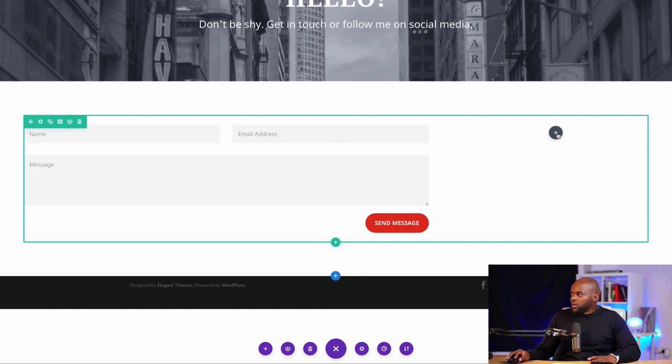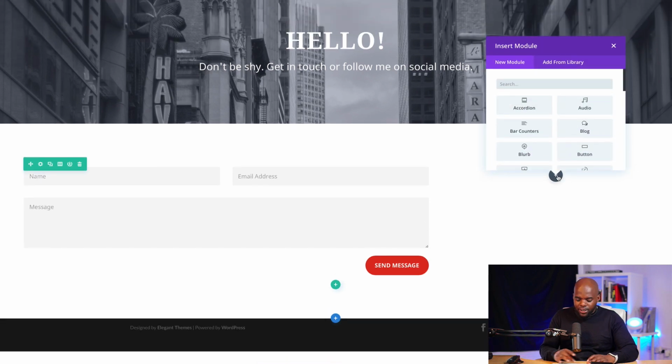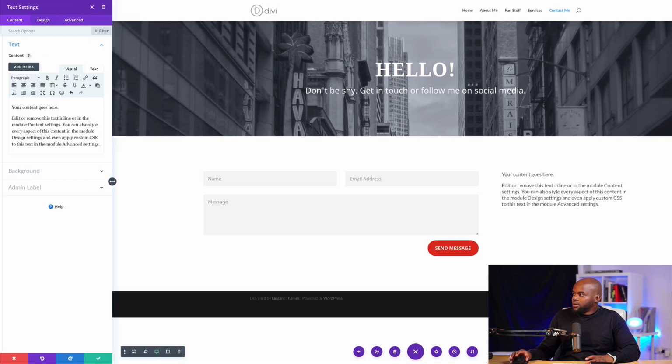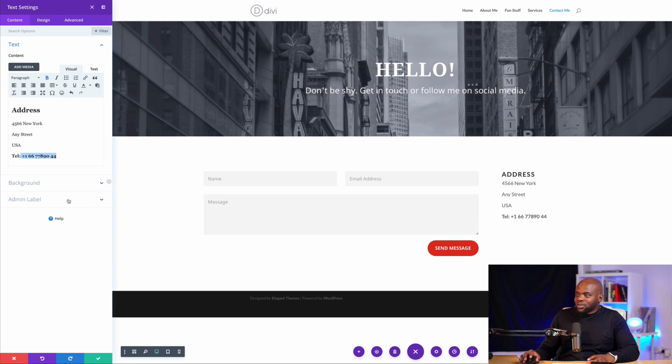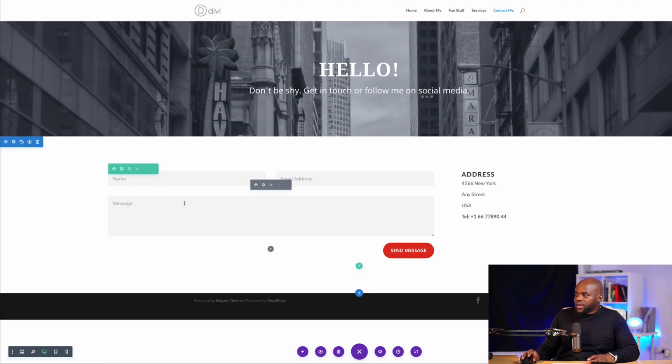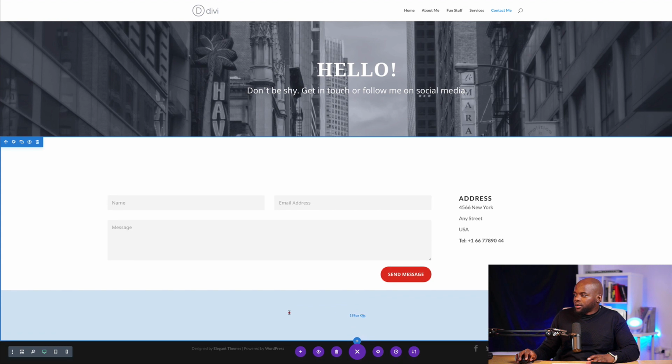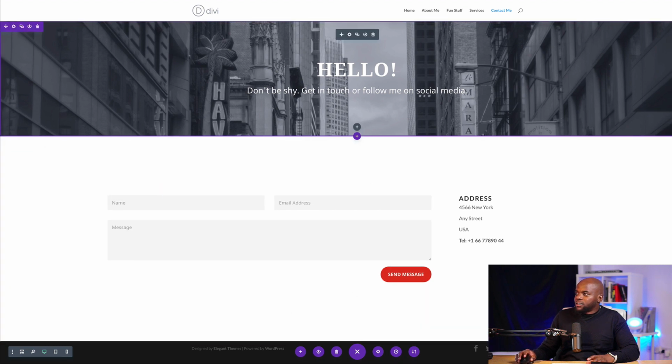Okay. So over here now I can add my text module and then I can add my address and phone number. Okay, so that's our address. I'm going to go ahead now and save. And we can add a bit more padding here just so that we can fill this space. Right, so now my page is complete. I can now save and then exit the Visual Builder. So this is the final design of our website.